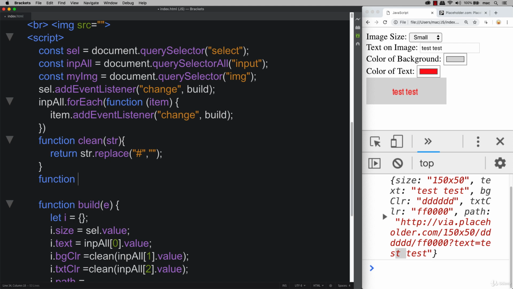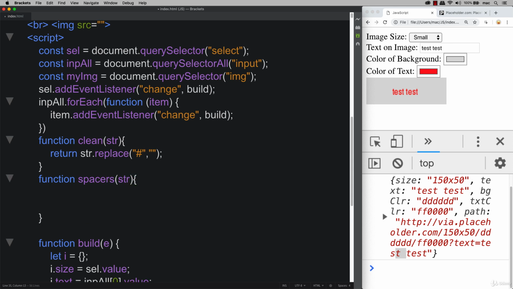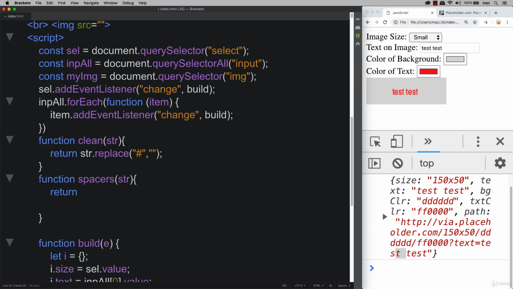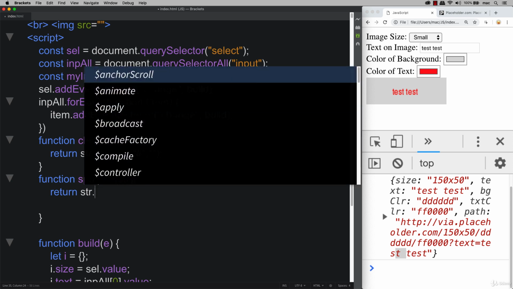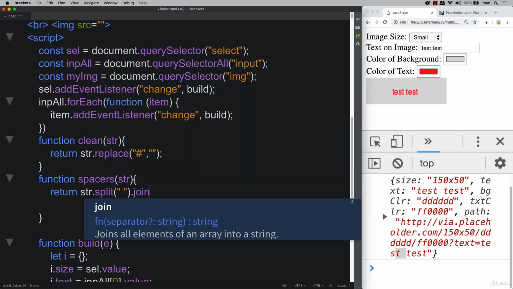So setting up another function that we're going to use, and we're going to call this spacers, passing in a string value. The same as what we did where we're returning back the hash, where we're cleaning out the hash, we're going to return back a value, and this one's going to be a little bit different because we're going to take our string and split it by space, and then join it back together. And we saw earlier that what split does is it turns the string into an array.